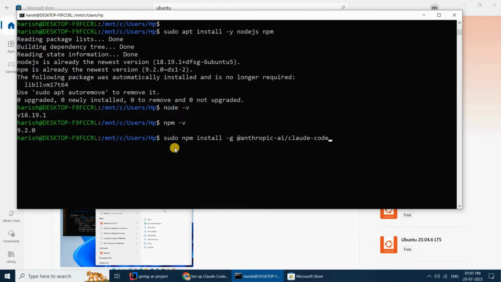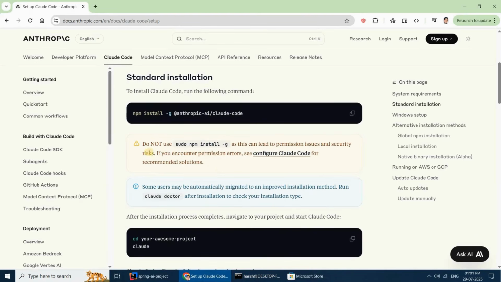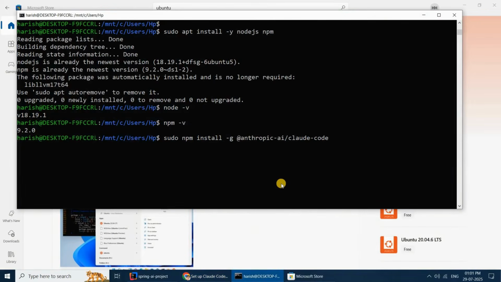Notice that we are using sudo here because we are just using WSL. If you are on Mac or Linux, you should not be using sudo. There are other steps that you can see in the documentation here. This is a warning they provide. So make sure you follow the other steps here in this page. On Windows, using WSL, this is fine for a quick configuration.